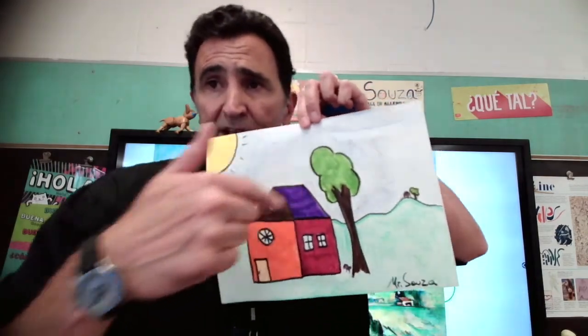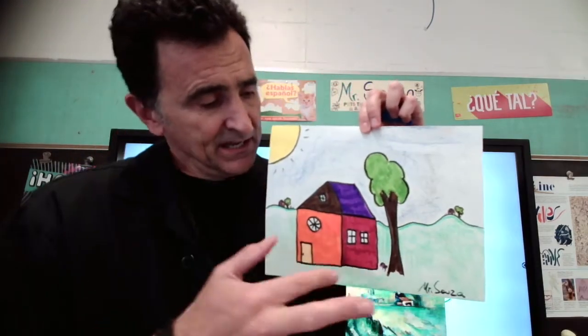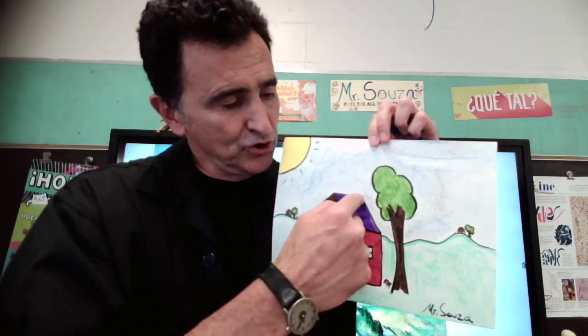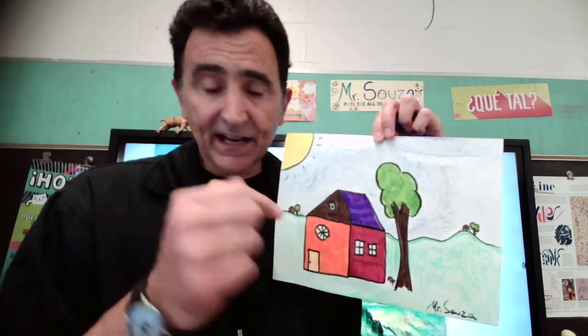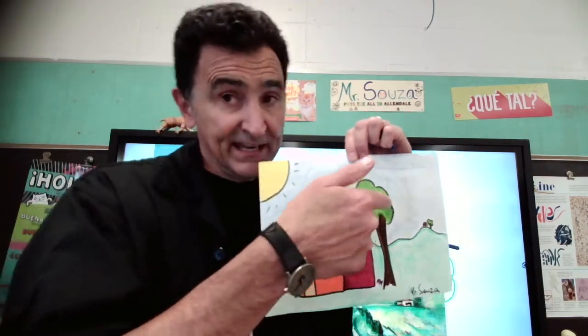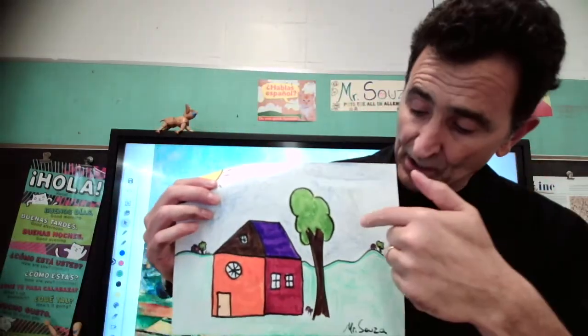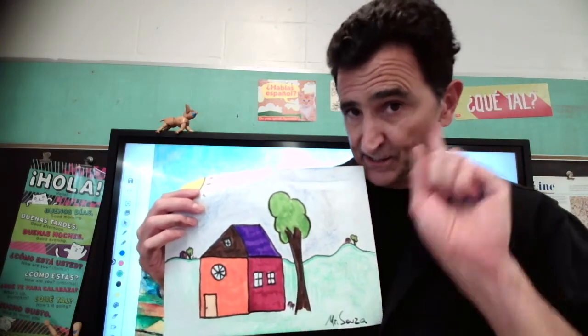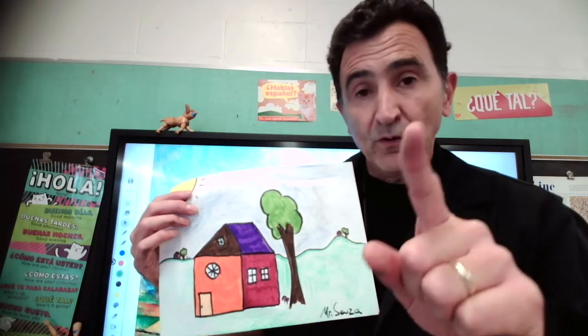When you're creating your landscape, making a 3D house, make sure this line is short so you have an angle here. Another thing is, remember, everything you draw in your landscape has to touch the horizon line, okay? Don't forget that.